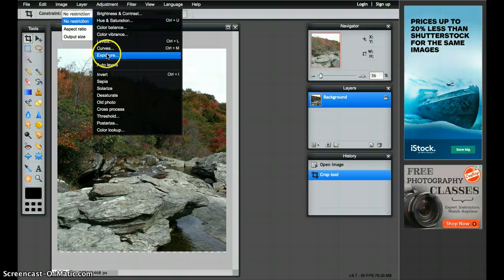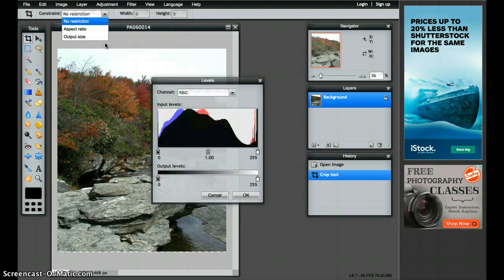In this software, I don't find exposure to work that well. Curves is really good, but let me show you what I do to bump up my contrast and my brightness and darkness. I'll go to levels. If we look at this, we have this histogram.